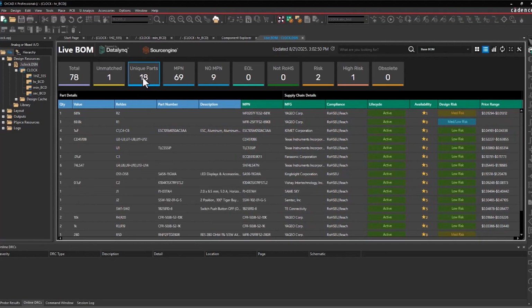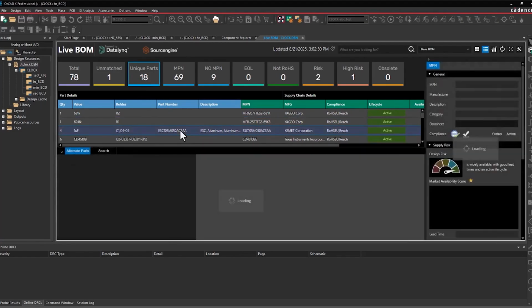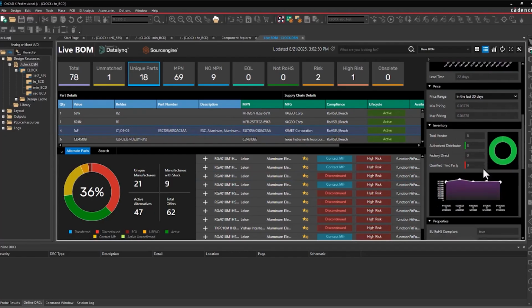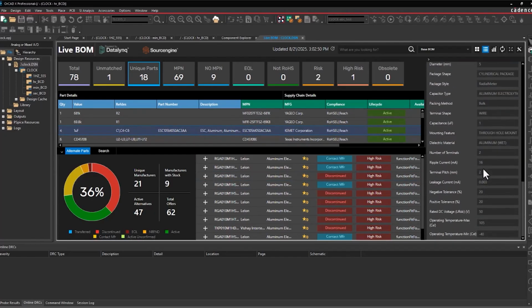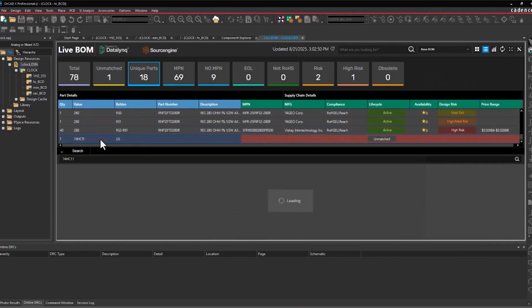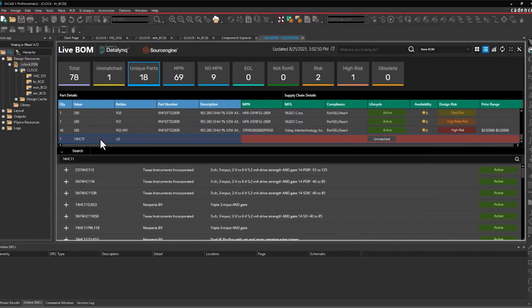I could sort by unique parts here, and selecting any one of my components, I've matched a lot of these already. It'll show me alternatives as well as all the information possible for the particular part that I selected. It looks like I have one left. I did this on purpose if you couldn't tell already.